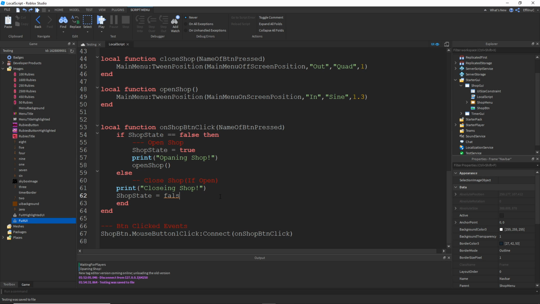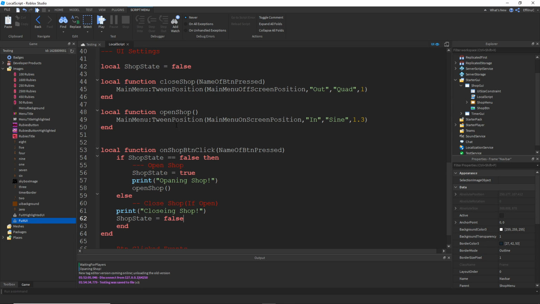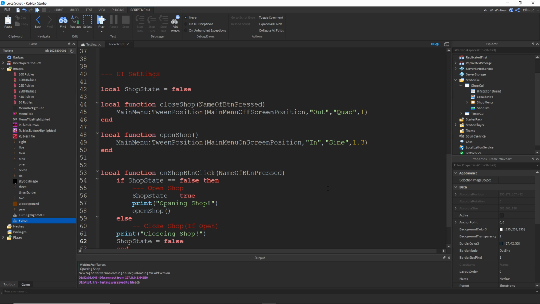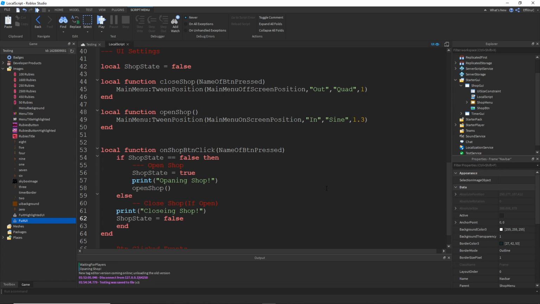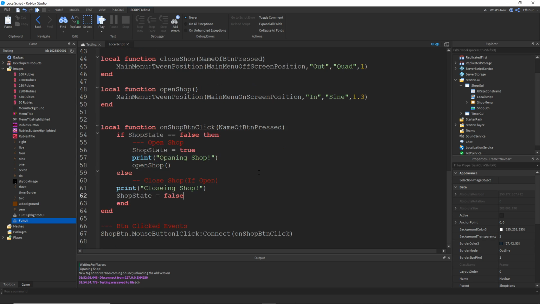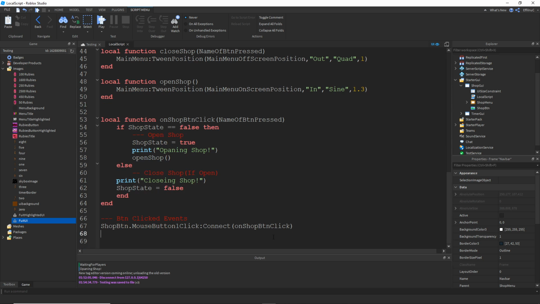Okay. So, when they click the shop button, it goes into here. So check if shop state equals false, then it's going to open the shop. Set it to false. Right, okay, it's fine. That's completely fine. What we need to do now is we just have a loop down here.